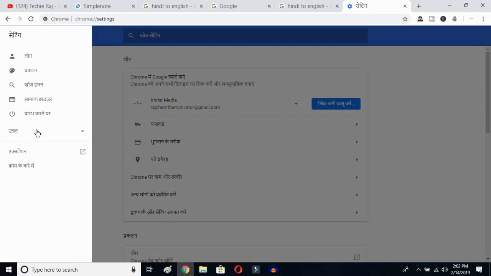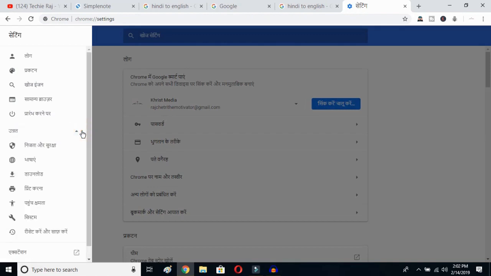Even though you do not understand the language showing up on your Google Chrome, you can follow this procedure and you'll be able to change your language from any language to English. Select this option, the advanced button. Once you click there, select this option. If you don't understand the language, just recognize the logo and proceed further. Click on this globe button.